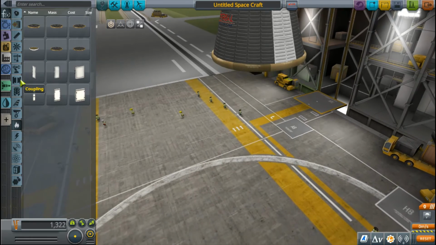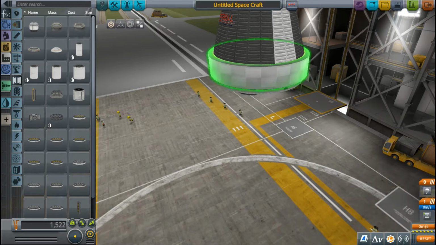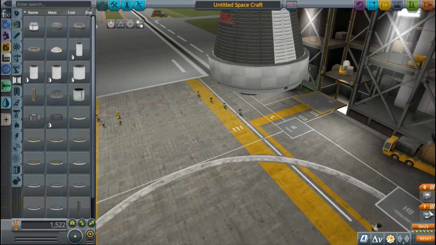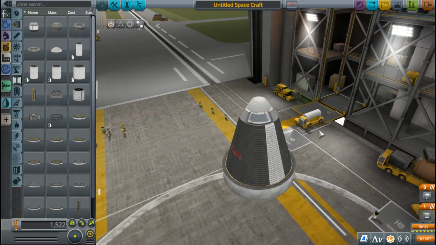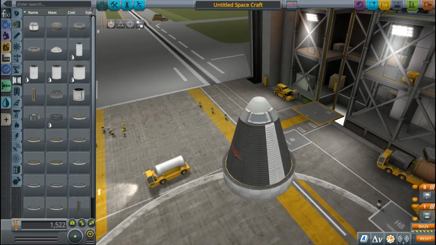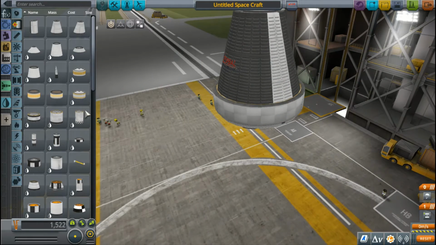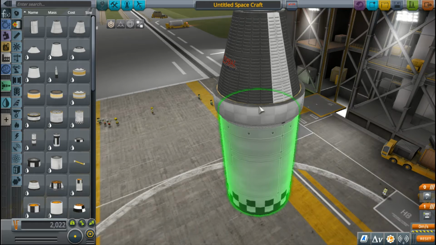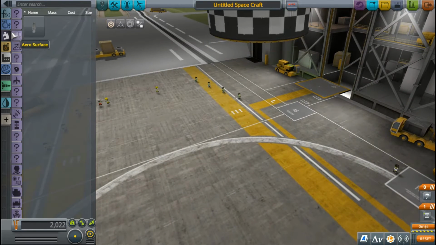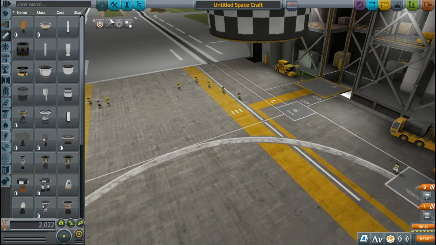Anyways, enough explaining stuff. And over here is the staging list. How to activate a stage is by pressing the space button. 0 means it's the last stage that will be activated. Let's enable simple mode because we don't really need that anymore.